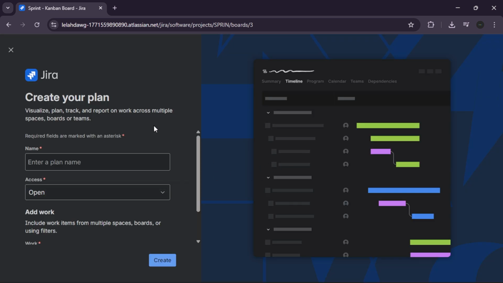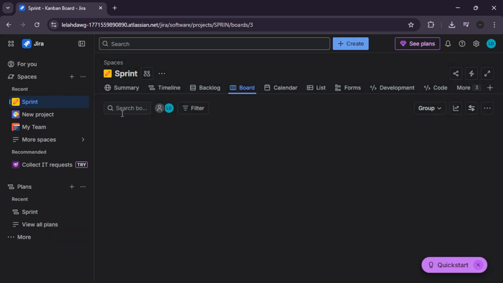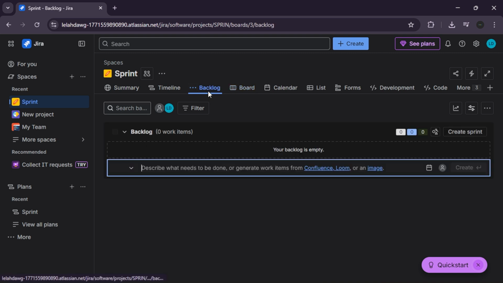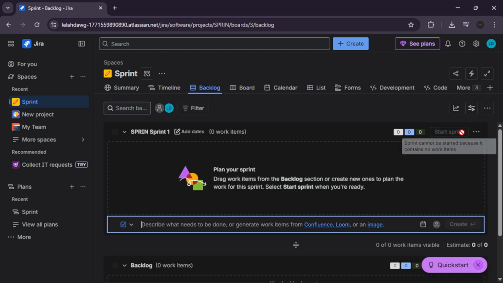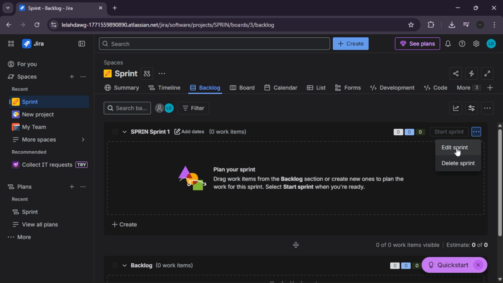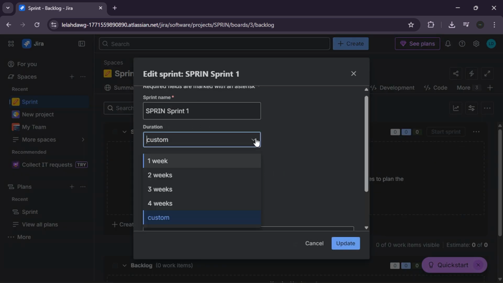Step 1. Create and define your sprint. We are starting with the planning frame. We do this to establish the time frame and the overarching objective for the upcoming work cycle. Navigate to your project's backlog and click the Create Sprint button. Click Edit Sprint to define your start date and duration, like 2 weeks.